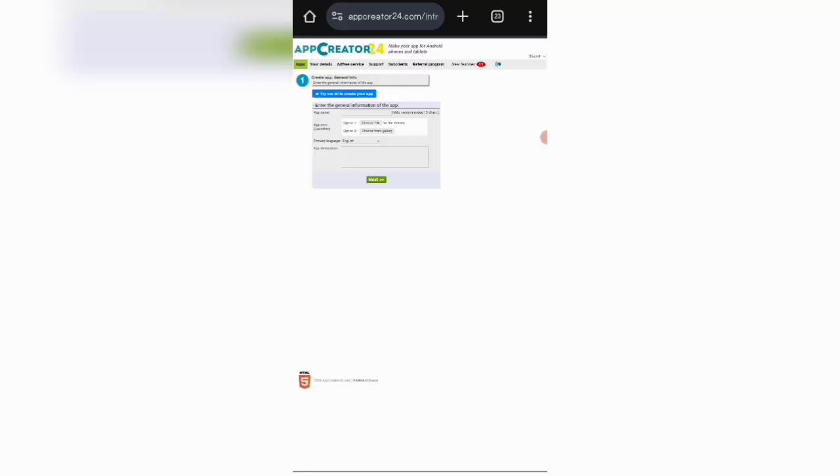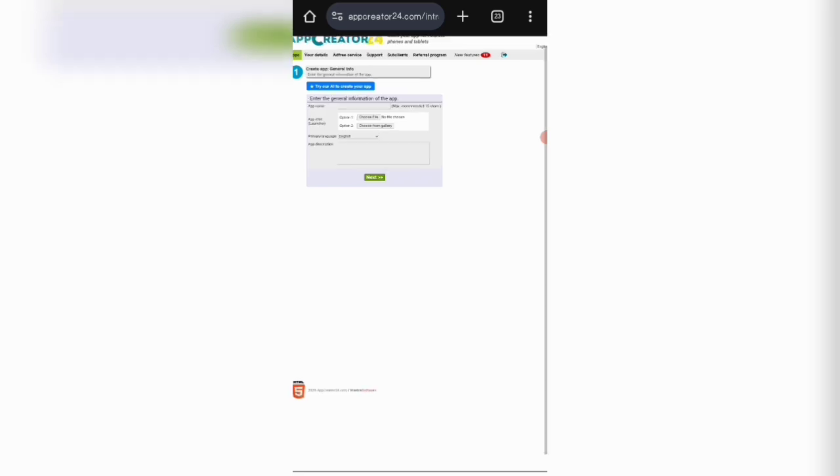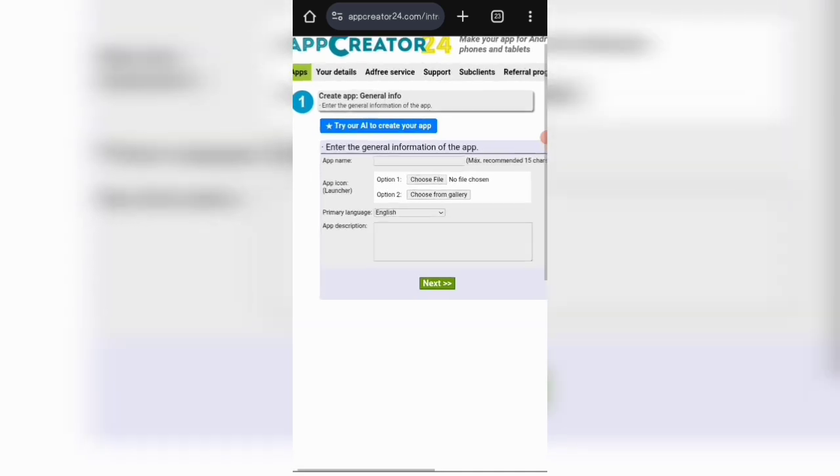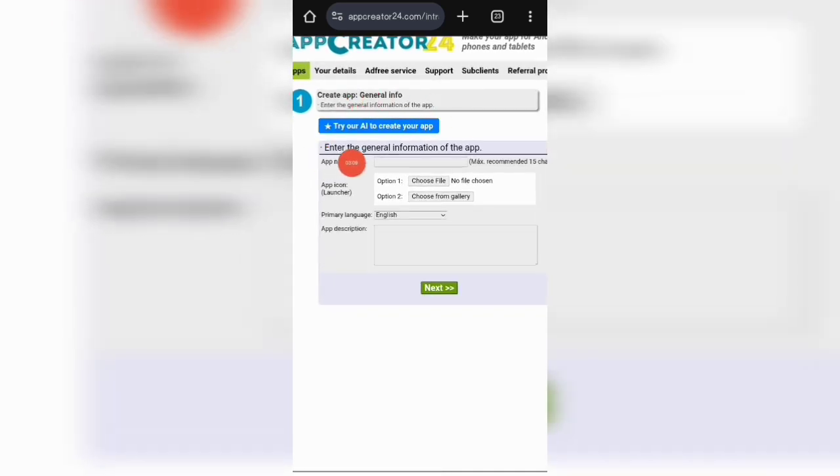It's going to direct you to this page, creating your first mobile application. If you have never created a mobile application, this is where it's going to take you directly. Now what you do here, you can create with AI. Try AI to create your app. You can use AI, but we'll also use the normal way. So what we're going to do, app name.